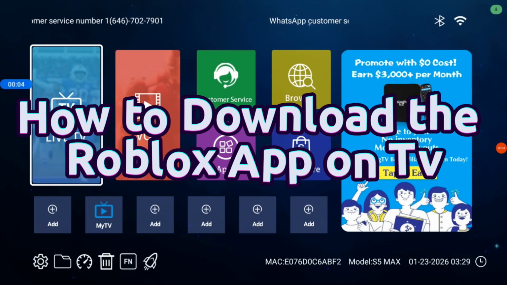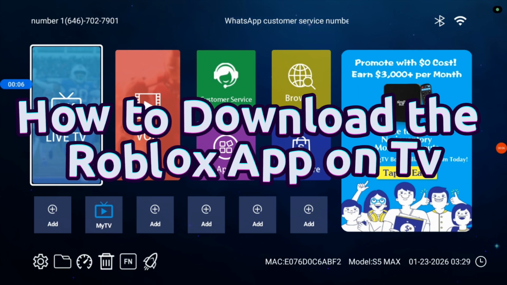In today's tutorial, I'll be showing you how to download the Roblox application to your Android TV, TV box, or Google TV.